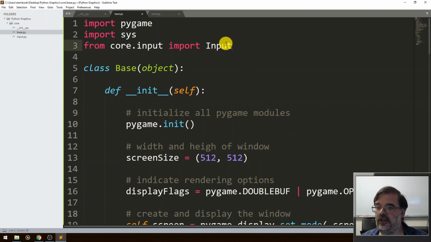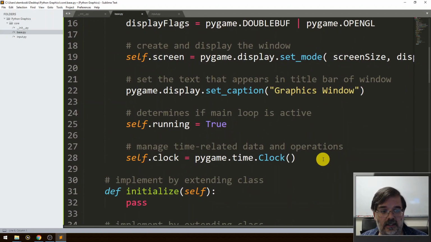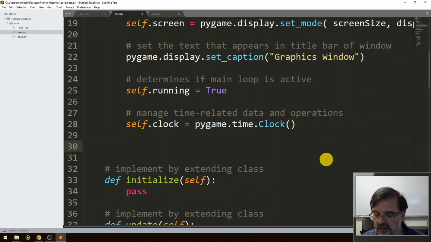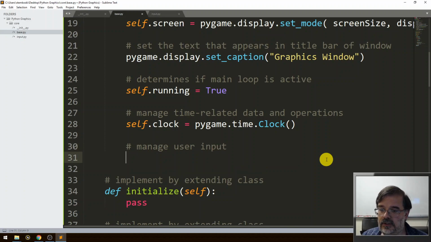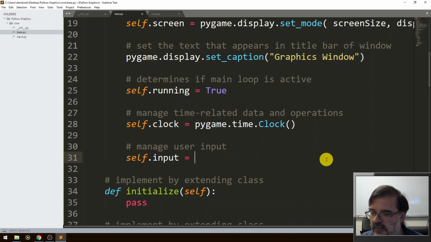Right? So to create an instance of this input class, I'm going to do that in my constructor function. Maybe I'll put this down here at the end of the function. Right? So in order to manage user input, let's go ahead and create an input object. I'll call it self.input equals Input.